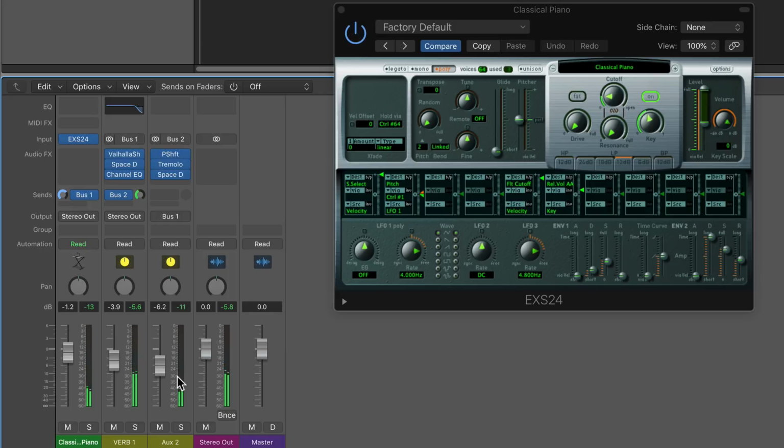So that's how you can manually create a feedback effects loop using sends, buses, aux tracks, and reverbs in Logic Pro 10.